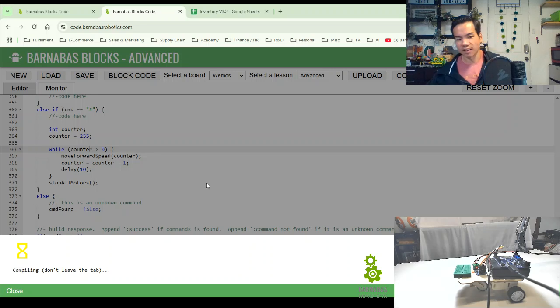All right, let's see how long this thing takes to compile here, and let's see if it'll upload as well. As this is going, maybe I could talk about what challenges you could think about. Let's say this works. Hopefully, it does work. Something that you could work on is do the same exact thing, but have it move backwards, right? So I made a move forward speed. Can you do a move backwards speed?